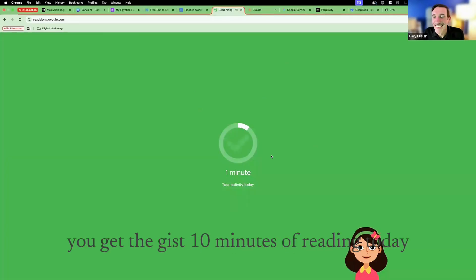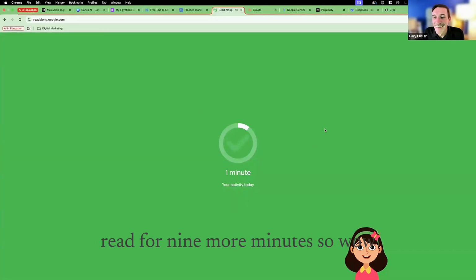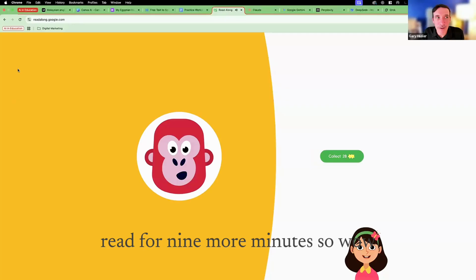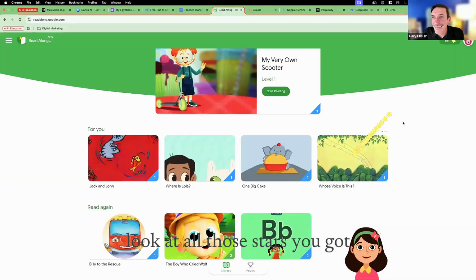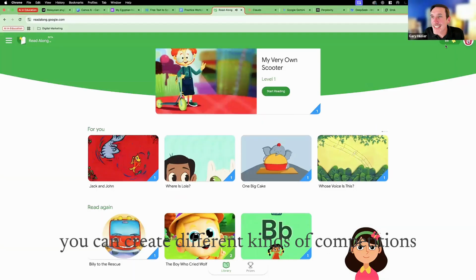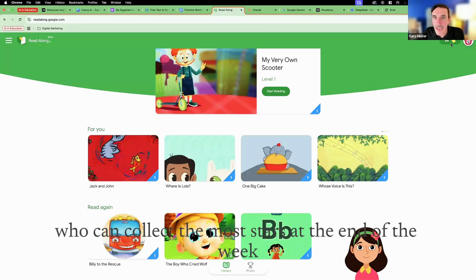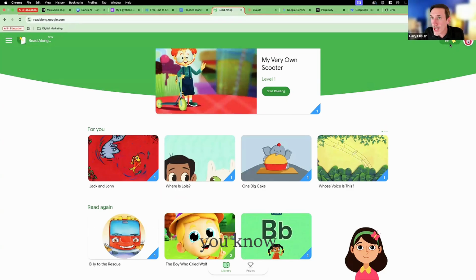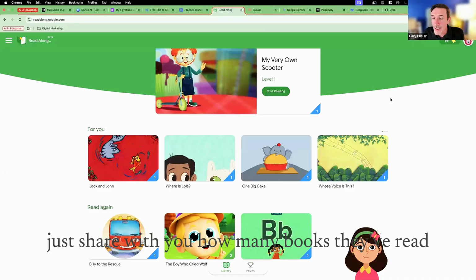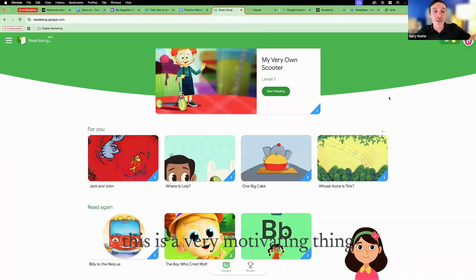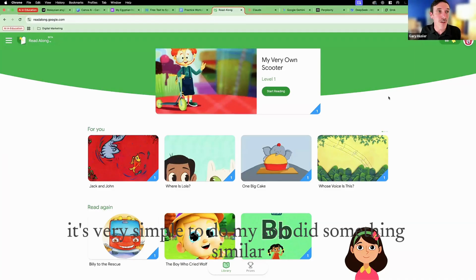Okay, you get the drift. 10 minutes of reading today. Read for 9 more minutes. Wow. Look at all those stars you got. You can create different kinds of competitions in your class. Who can collect the most stars at the end of the week? And they can just share with you how many books they've read. This is a very motivating thing. They can do this at home. It's very simple to do.